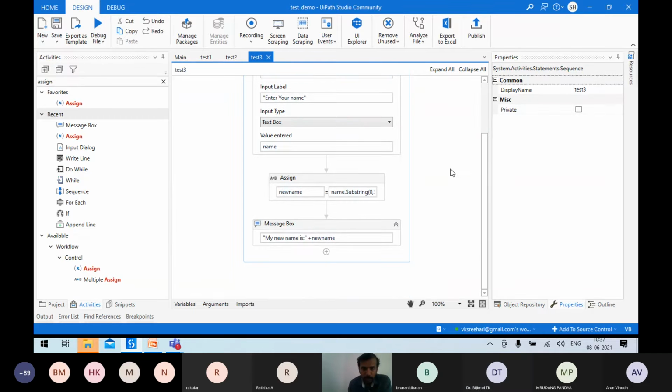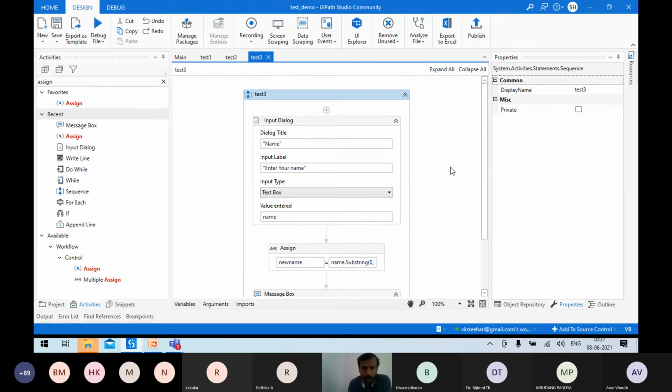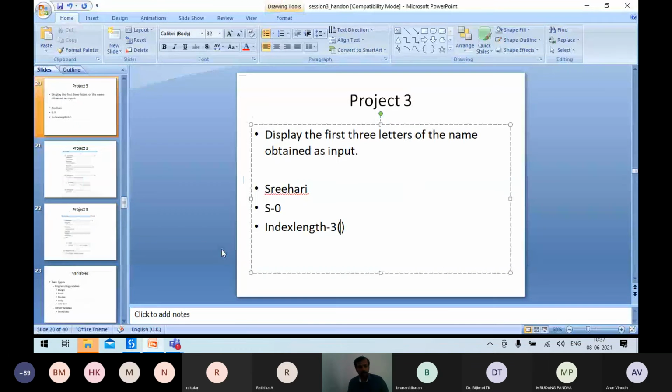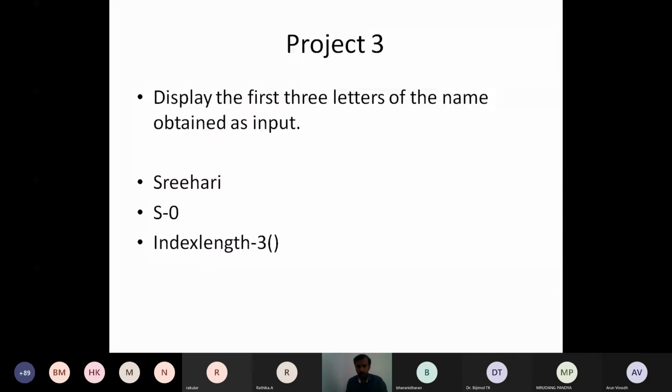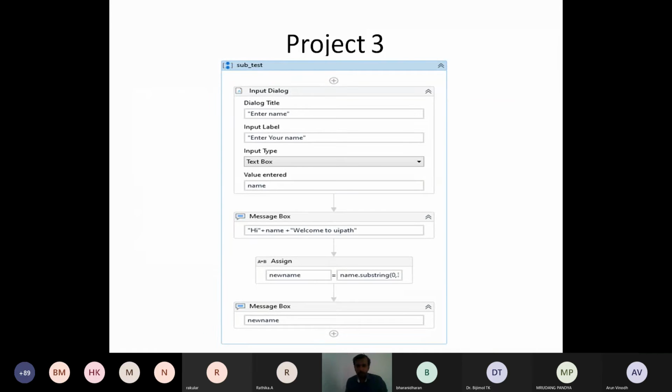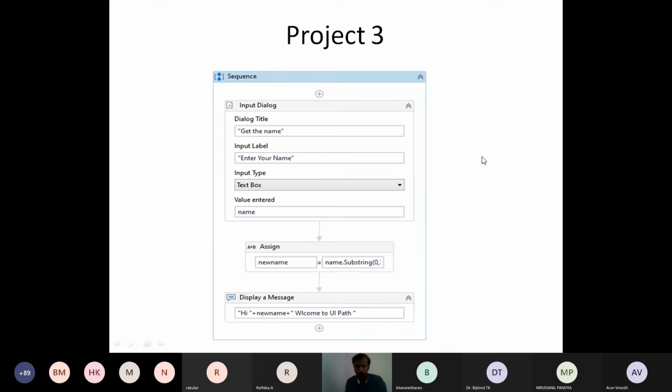Fine. So we have finished 3 projects, familiarized with the string variable. Now I'll go to the next topic. These materials I'll be sharing with you today, after the session, which will have all these screenshots of all the codes. Okay, you can use that.